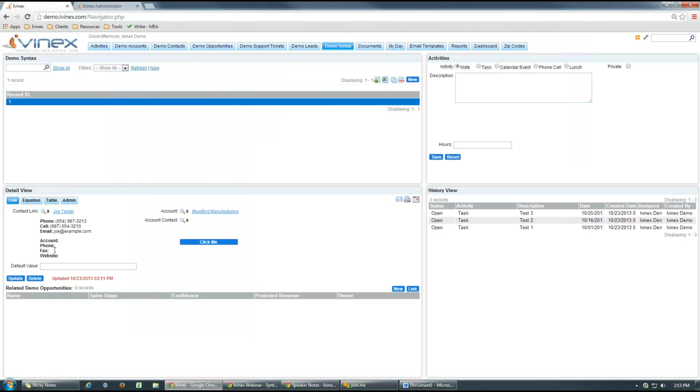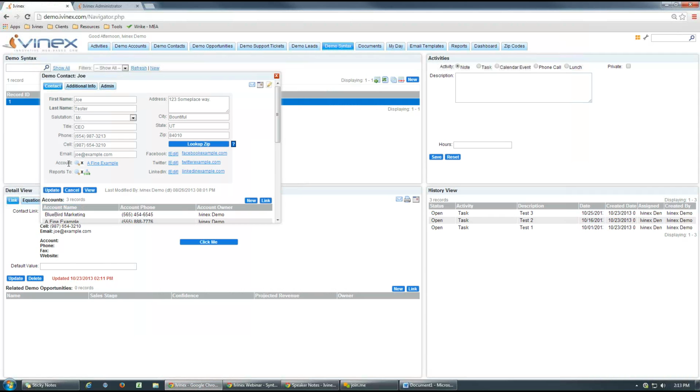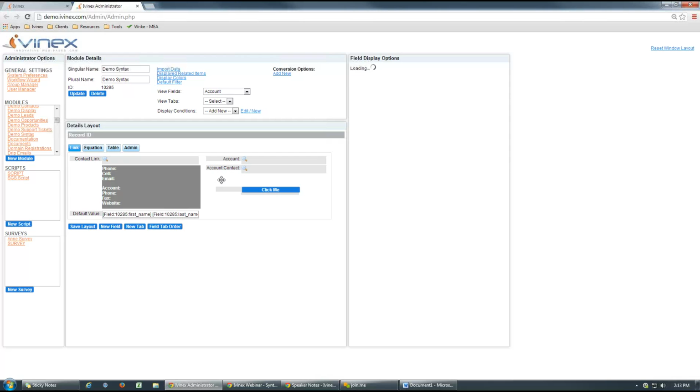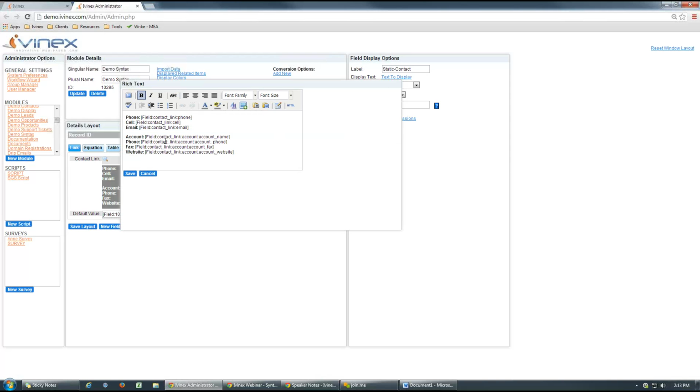Why can't I get this information? I've got a conflict, and it's specifically dealing with this field right here. When I called it, Ivinex doesn't know what to do because I also have a module. Somebody created a module with the name account. Account is the name of the module, so it's conflicting with me. So let's modify this field syntax so that I explicitly ask for the field when I'm asking on the second chain here. So F dash. So now it's contact link F dash account and then the account name. So let's do that for all three.